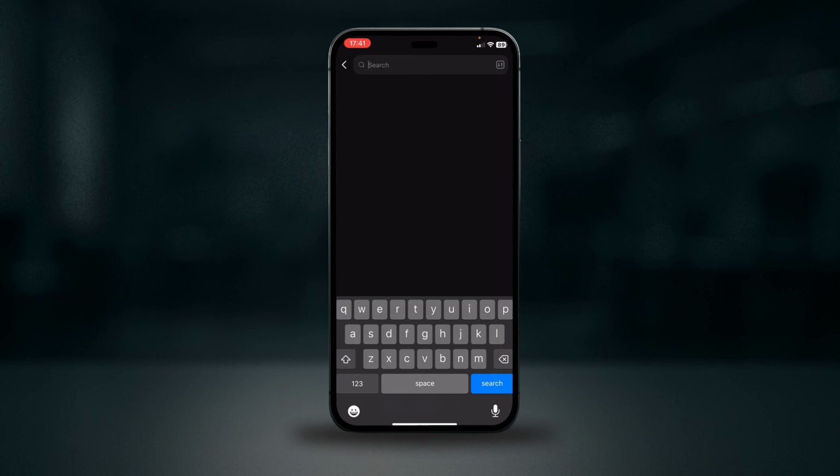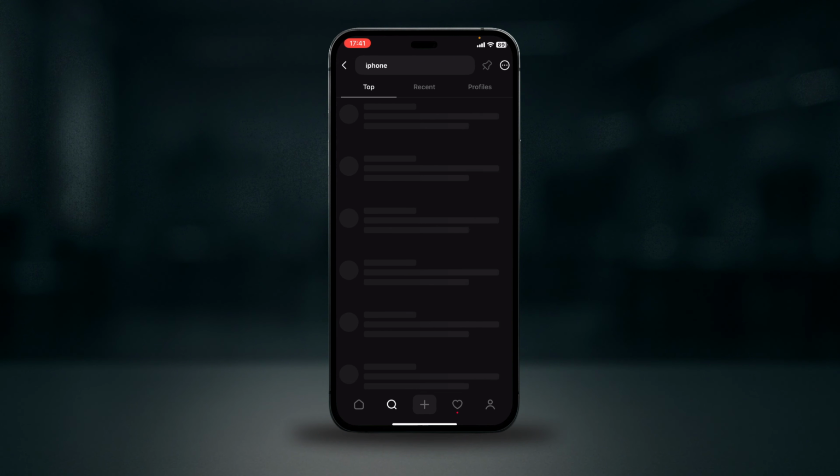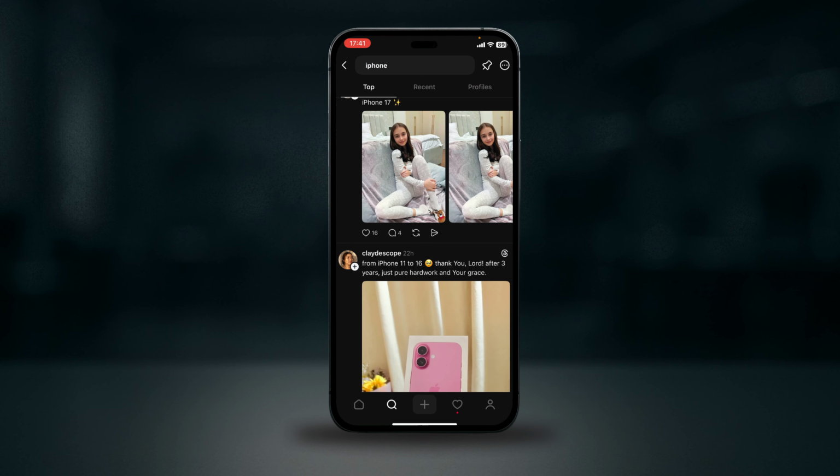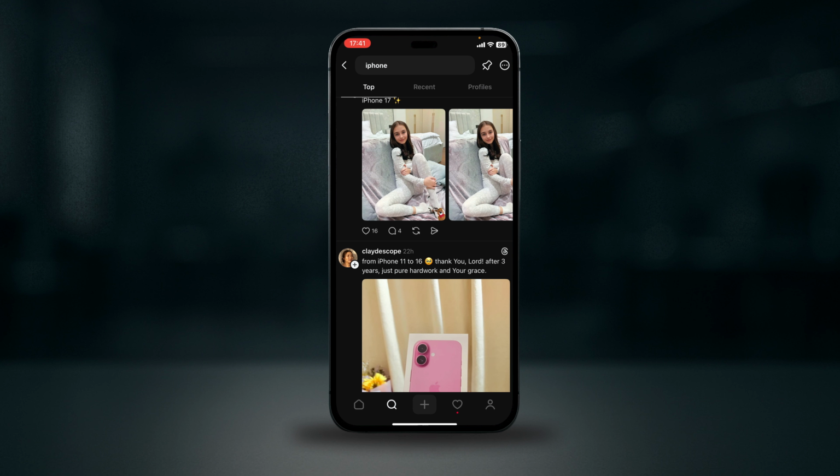Even without a trending section, the search results show what's getting a lot of posts. Start typing core topics like iPhone, and then it'll show you guys active conversations on things like Taylor Swift or AI.